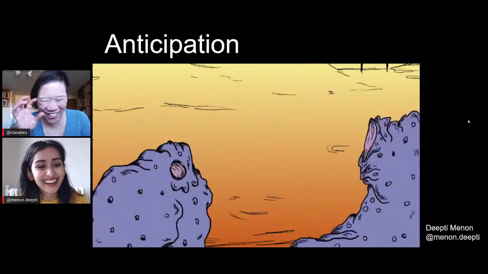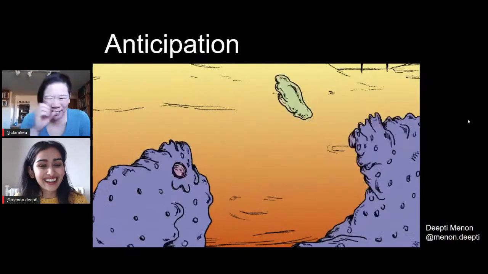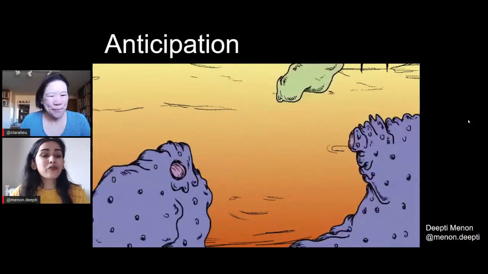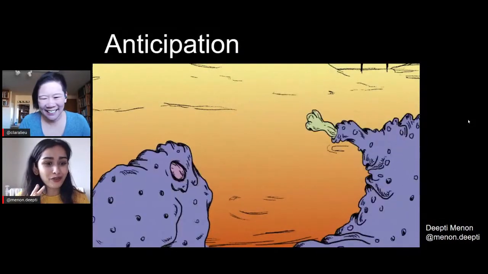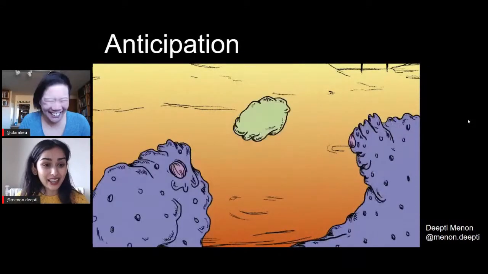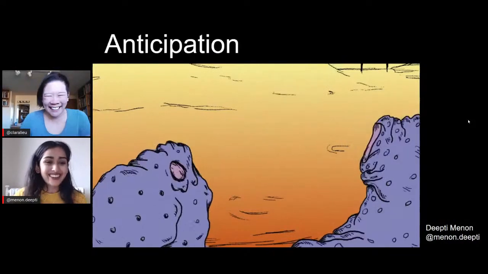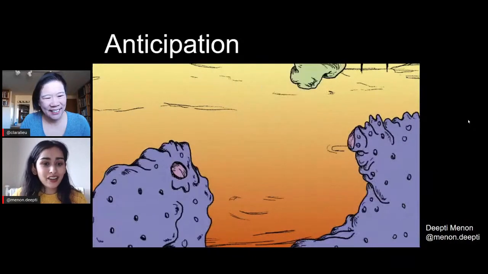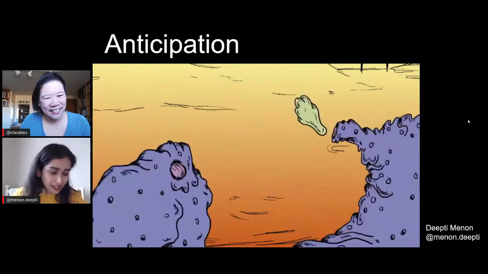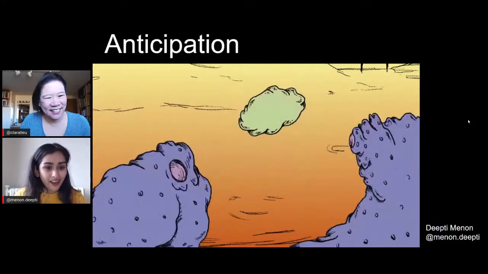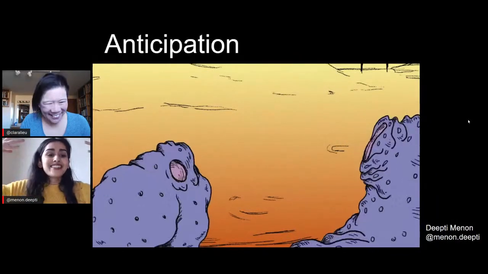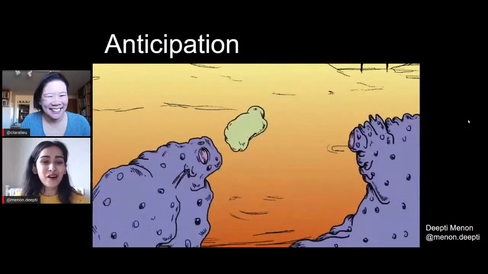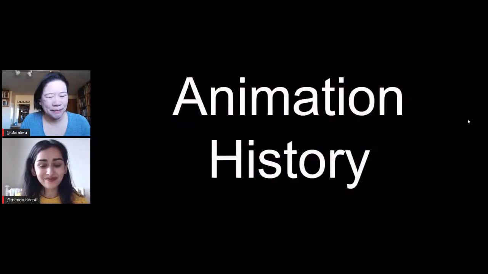This little creature on the right-hand side, when it opens the mouth, it's like an inhale before a sneeze. I think a sneeze is such a wonderful idea of anticipation, and it's also exaggeration in animation. Instead of just doing a sneeze, which might just be like achoo, when you do it in animation, you can really make it a big inhale and pause and then let it out. And it's so satisfying.